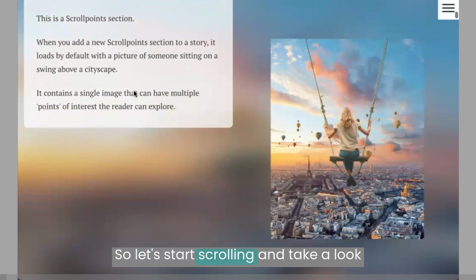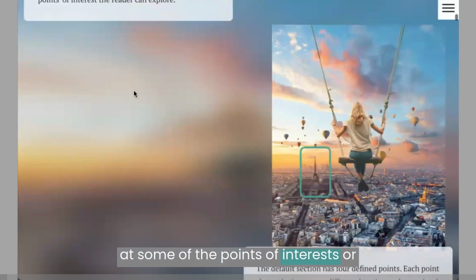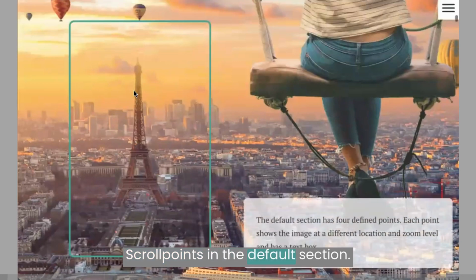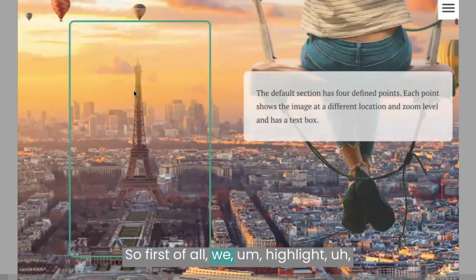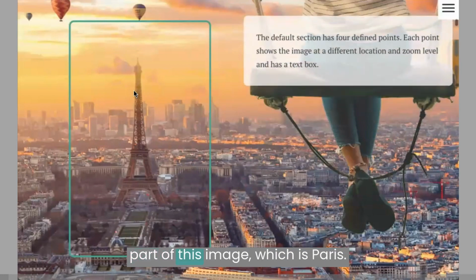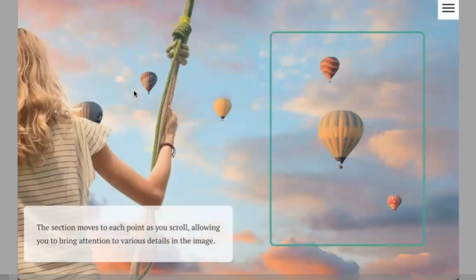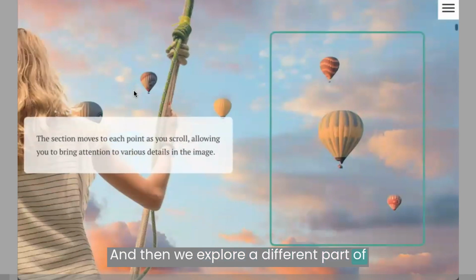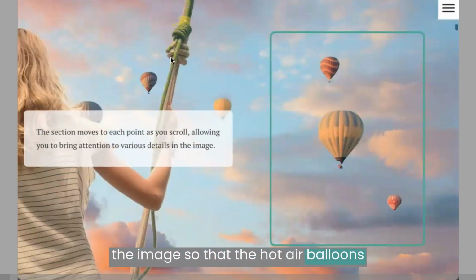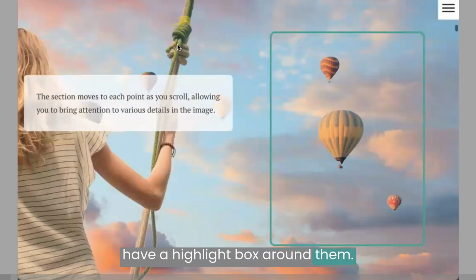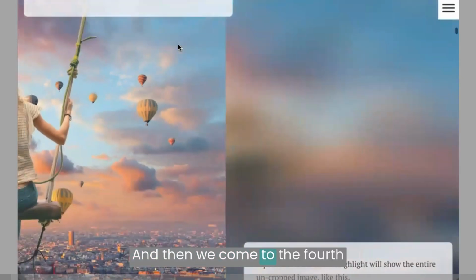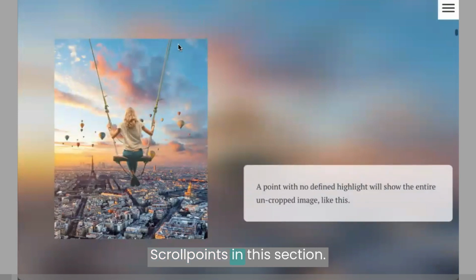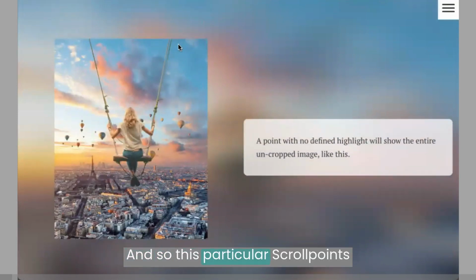So let's start scrolling and take a look at some of the points of interest, or scroll points, in the default section. First of all, we highlight part of this image, which is Paris. Then we explore a different part of the image, so that the hot air balloons have a highlight box around them. And then we come to the fourth scroll point in this section. This particular scroll point has no defined highlight area, so it shows the entire uncropped image, like we can see on screen.